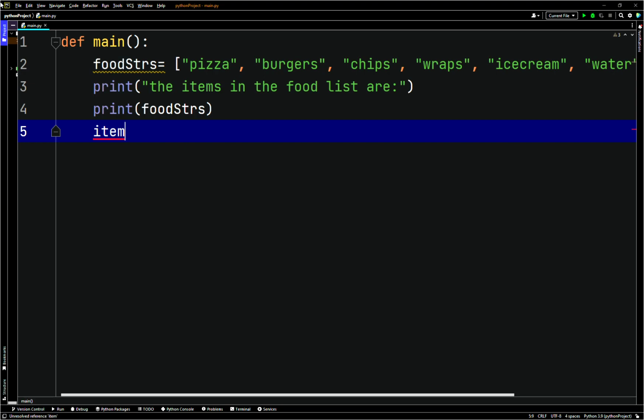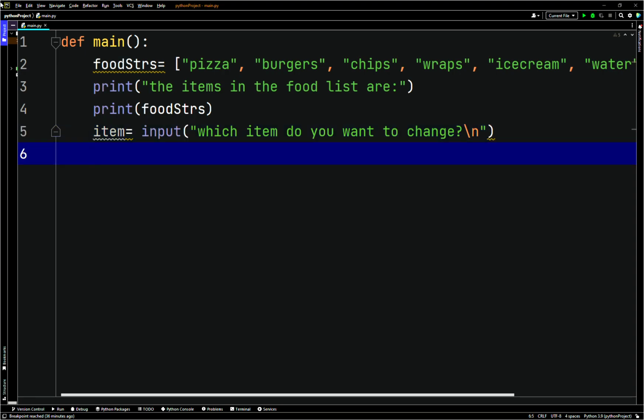So we'll say item points to input. We'll have a message, which item do you want to change? Question mark. We'll just add a new line.